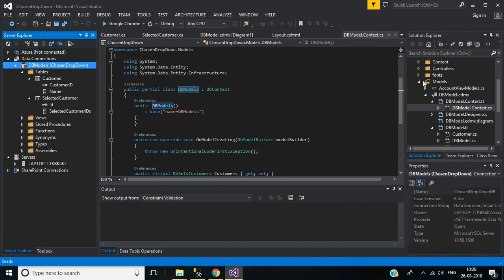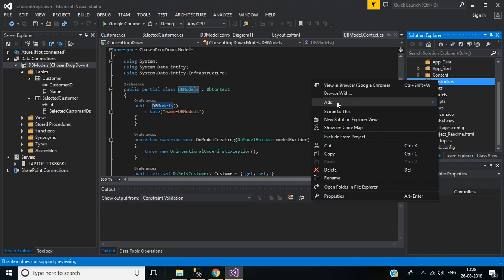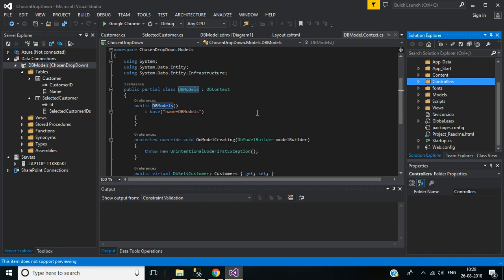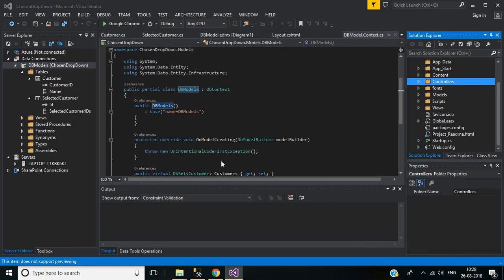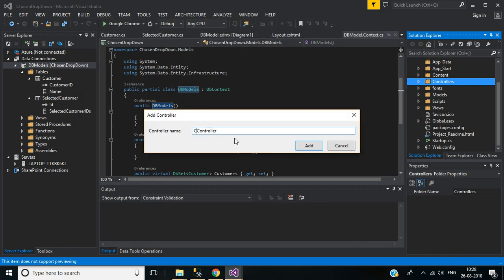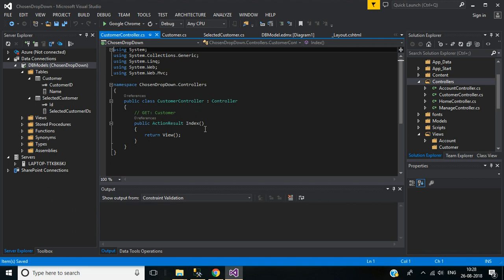Okay, now we are going to create controllers. So to create controllers, right click on the controllers folder, then click on add controller. Here select MVC 5 controller empty, then click on add. Our controller name will be customer, then click on this add. This controller will be created using the scaffolding mechanism.